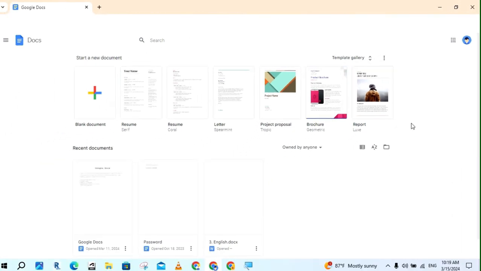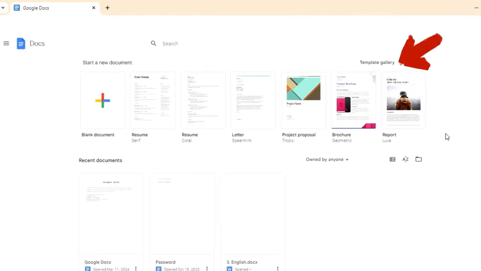Next, you will see the default of Google Docs. And here is a template that allows you to choose any form. And this place is keeping your entire document you created. So here I click blank document.